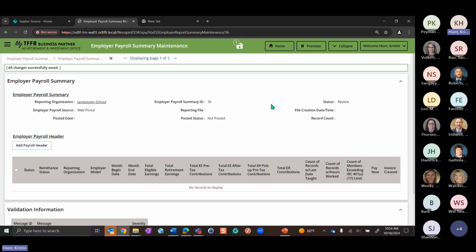When I did that, as I was saying, it assigned an ID to this record. It also created this panel and grid down here for the header that's going to be attached to this summary. And so we have this section, and we need to create a new header.